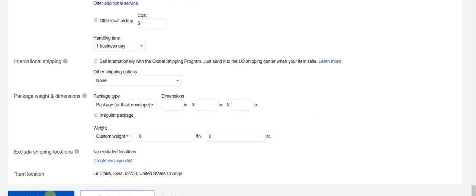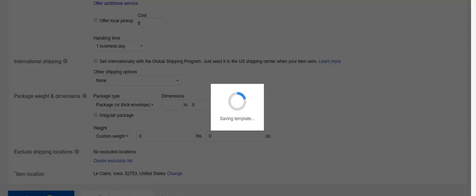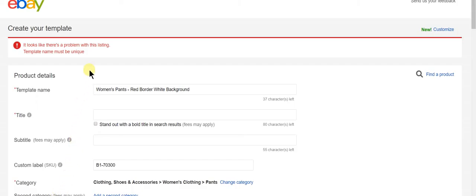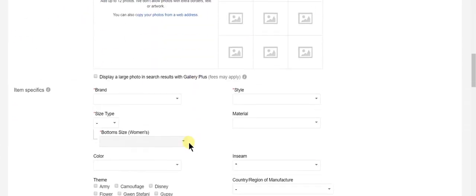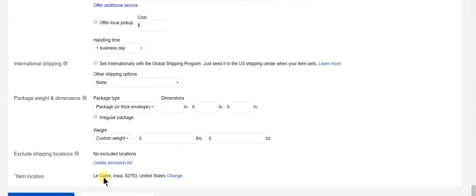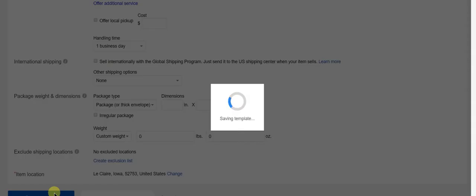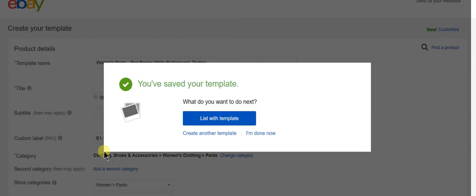And you just save your template. Okay, looks like there's a problem listing. The template name must be unique. Ah, yes, we already have one of those in there. We'll just put something a little fancy out here. Okay, testing. That'll do it. And save template. And now you could either list with a template, create another template, or say you're done. Let's say we're done.